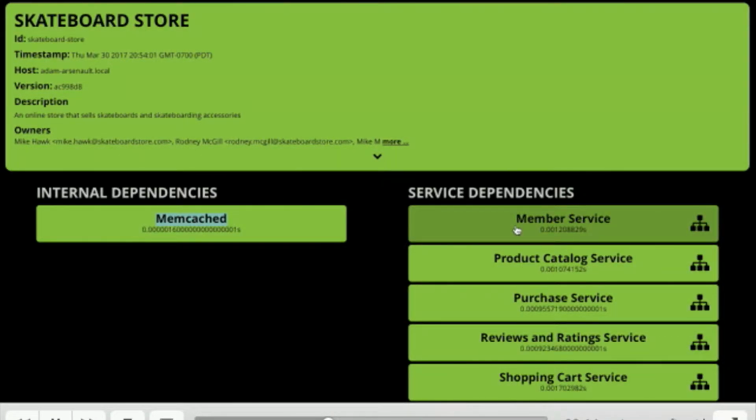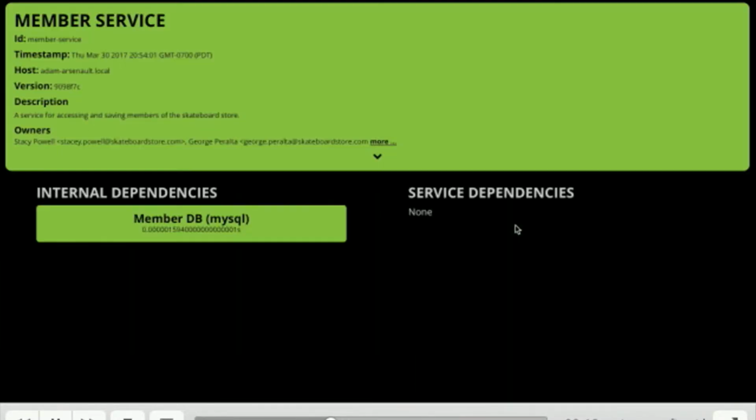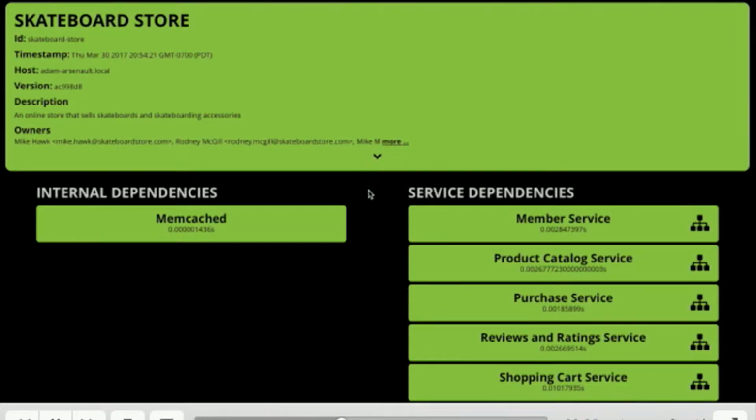Let's try navigating into the member service and see what it's made of. So member service looks like it has one internal dependency, which is a member database that is a MySQL database. And it doesn't look like it has any service dependencies. Let's navigate back to the top. We're at a leaf node there.